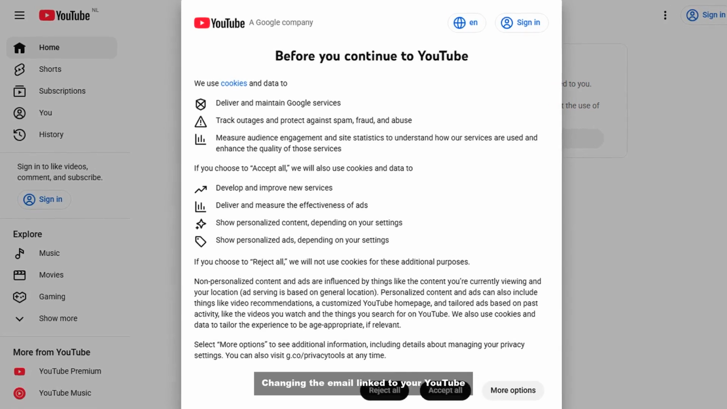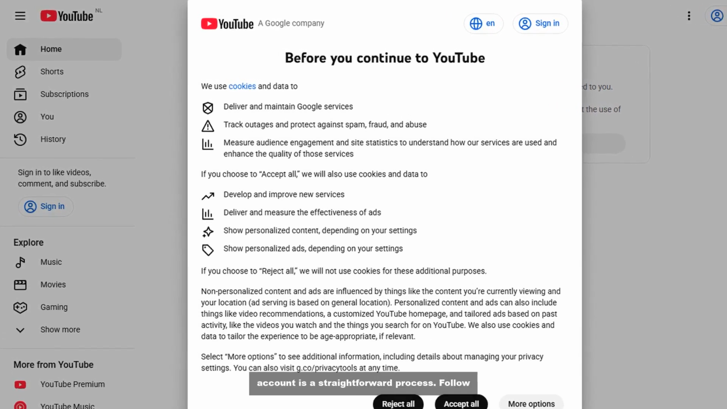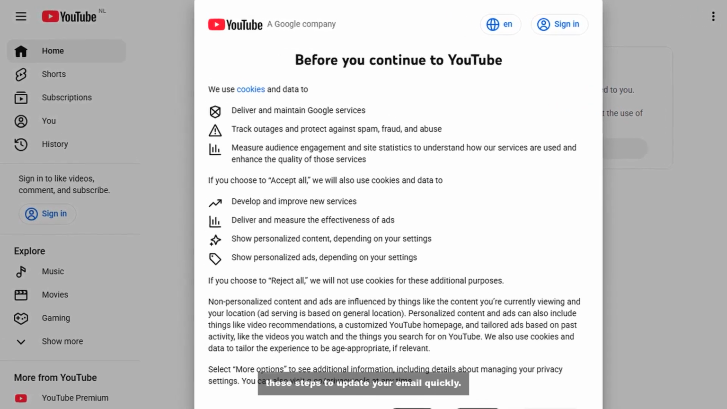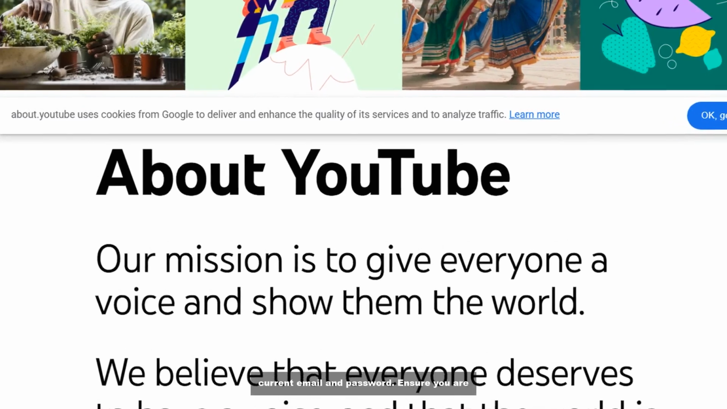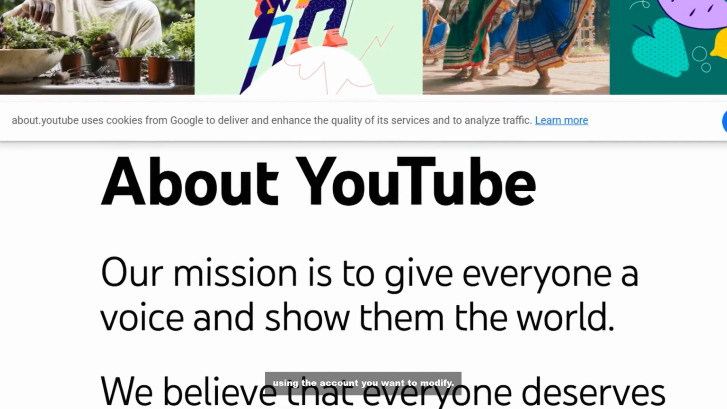Changing the email link to your YouTube account is a straightforward process. Follow these steps to update your email quickly. Step 1. Sign into YouTube. Log into your YouTube account using your current email and password. Ensure you are using the account you want to modify.